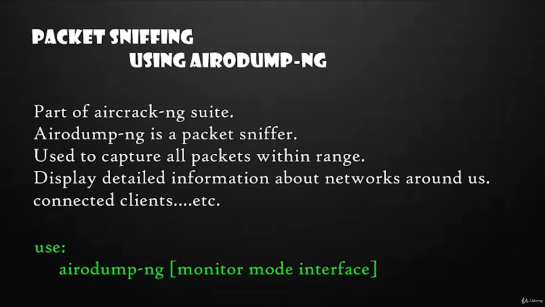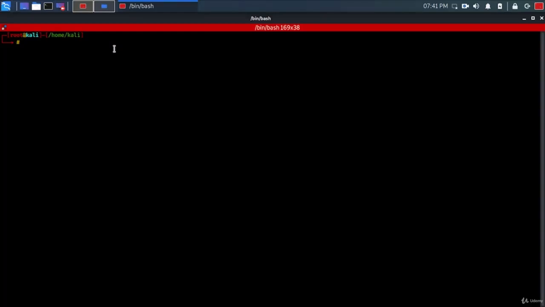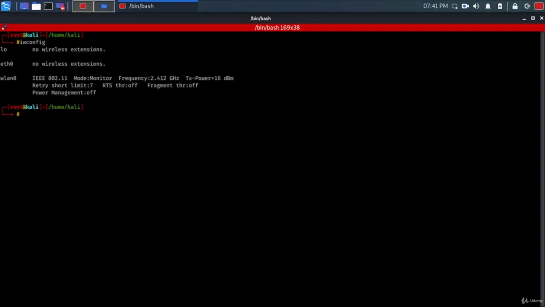First of all, we have to enable monitor mode on our wireless interface. So if I run the ifconfig command, it will show us all the wireless interfaces. And my interface is this, and it's in monitor mode. Now to run airodump-ng, just type airodump-ng followed by your wireless interface. So the command is very simple. You just type the command name airodump-ng and your wireless interface and hit enter.